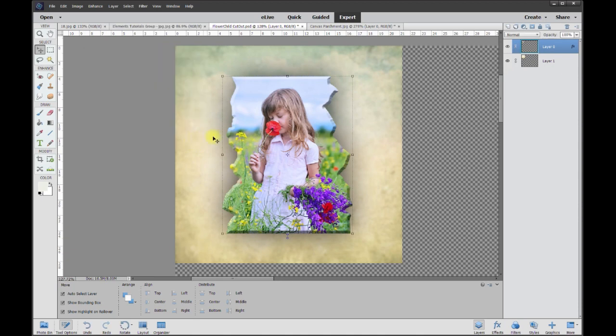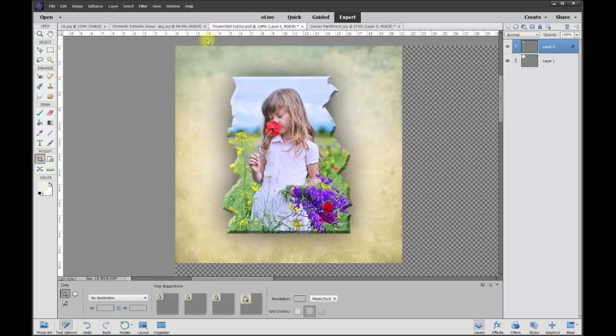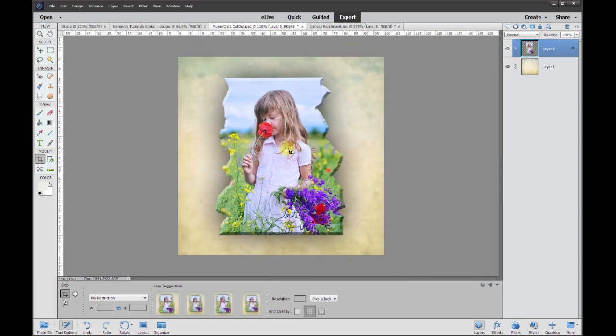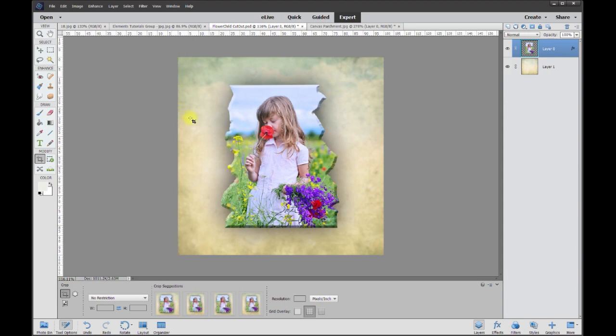Really subtle. Hit OK. I'm going to go ahead and crop the whole picture down to what I want, right about here. And there we've got a nice photo, ripped sheets. It's got its own drop shadow.